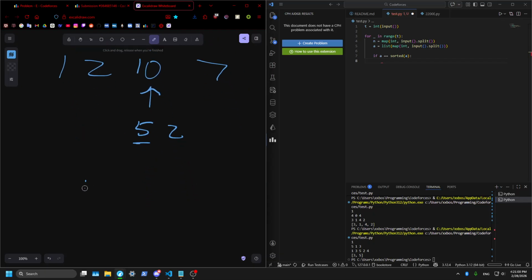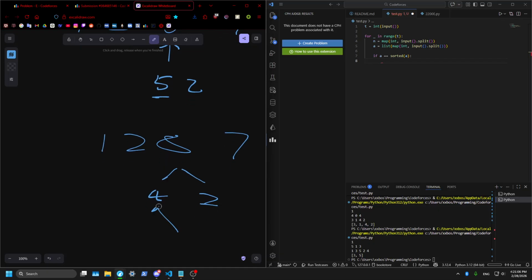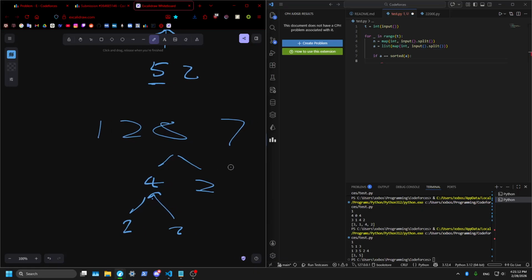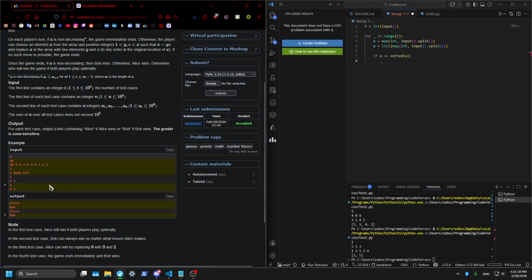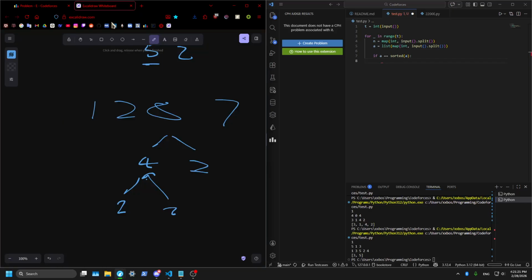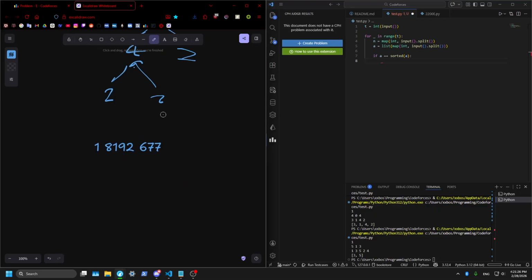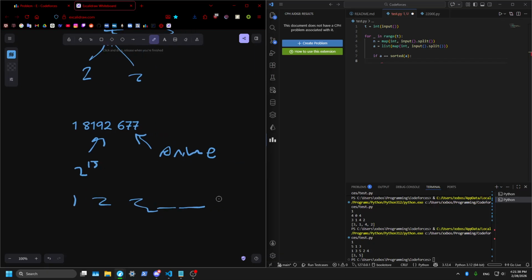Even if it was like 1, 2, 8, 7, split this into 4, 2, it's in her best interest to try to put the bigger number first. Now in this case, this 4 further splits into 2, 2, and Bob still wins. But this brings up this example here. For those of y'all who don't know what's going on here, this is a prime number, so this can't be split. This over here is 2 to the 13. So eventually it'll be 2, 2, 2, 2, and then 6, 7, 7. And this is a Bob win scenario.